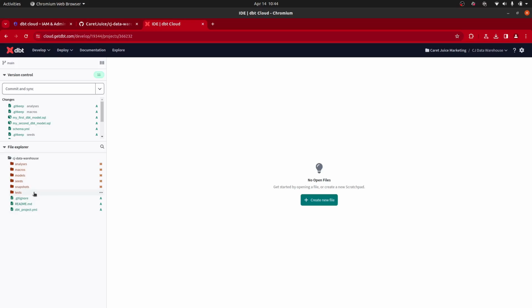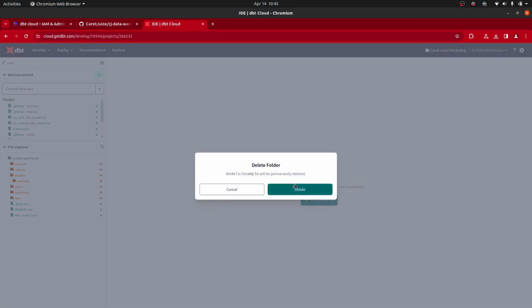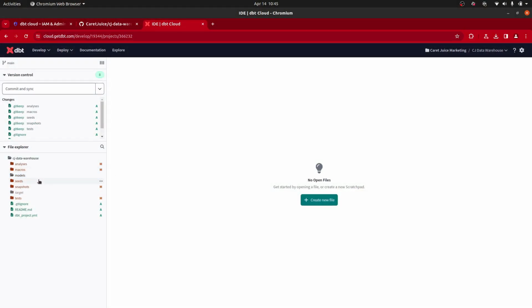So you see here you've got this folder structure. Analyses, these are for models that don't run on a schedule. You want to run them periodically. Macros are reusable code. Models, this is where we put our model files, and you see here they've got some example models which we're going to delete while we're here. Seeds are for CSV files. Any CSV file in the seeds folder gets turned into a table in your warehouse.